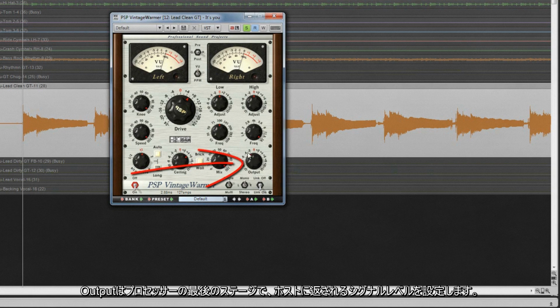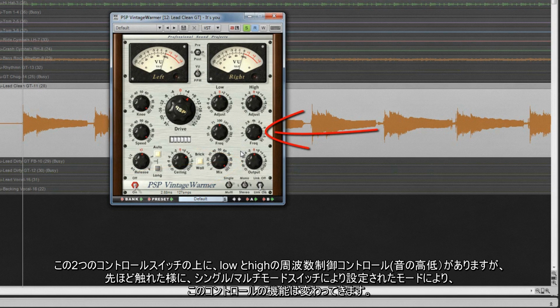Output is the final stage in the processor and sets the signal level that's returned to the host. Above these two controls are the low and high frequency controls, which, as mentioned earlier, vary their function depending on the mode set by the single or multi-mode switch.